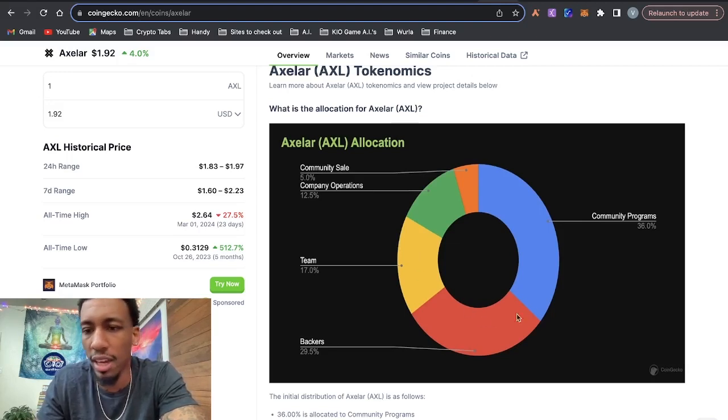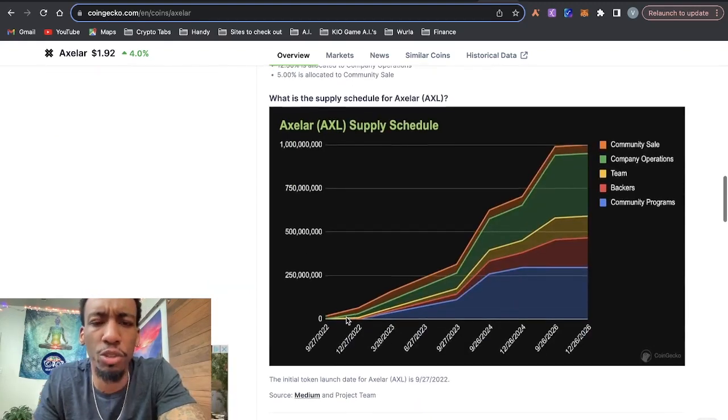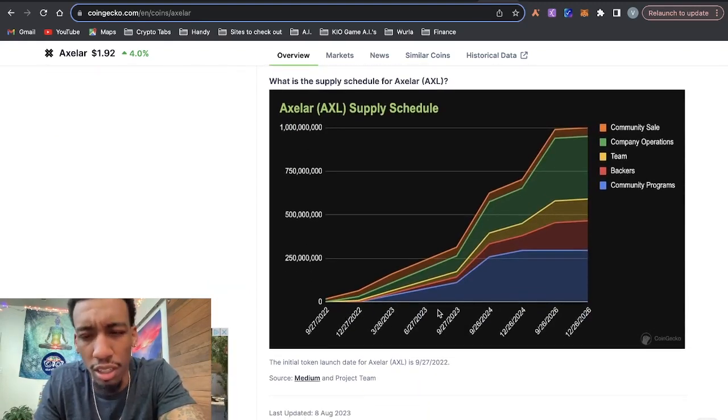30% went to backers, aka investors. 36% went to community programs. And then 5% went to community sales, and 12.5% is for company operations. And then it also shows the supply schedule. And we're going to dive deeper into this.